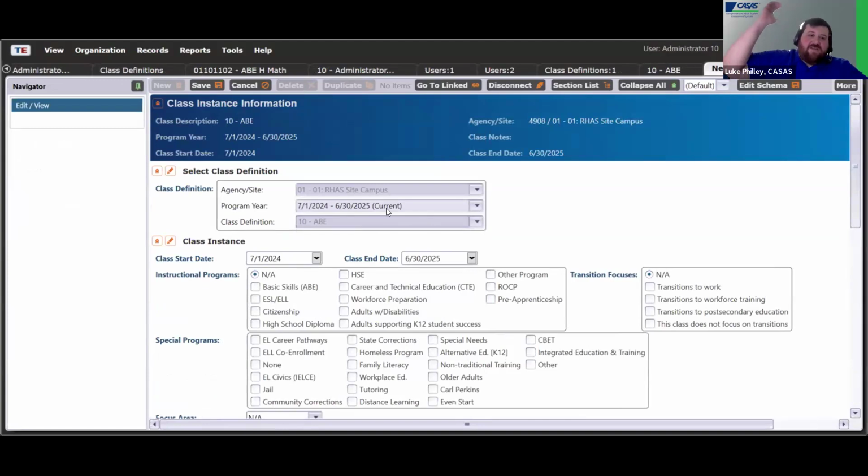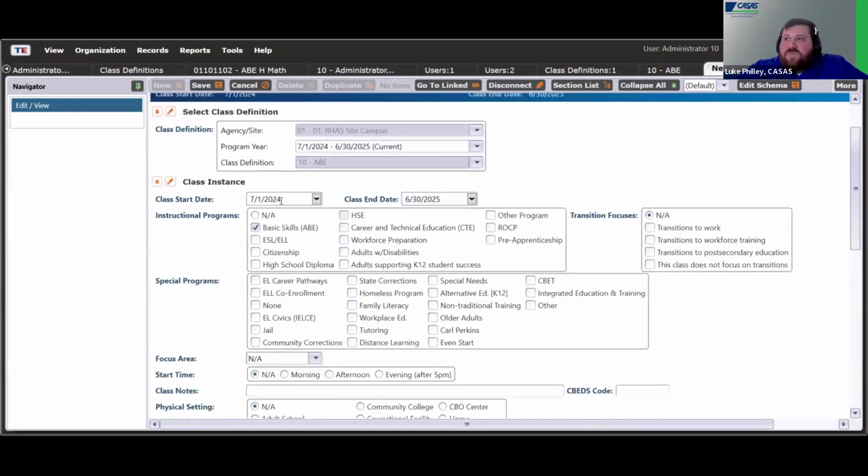The definition's at a higher level. It lasts forever. Once you assign a teacher, they can teach that for 20 years. They don't have to change anything. There's no end date. It just keeps going forever, right? The class instance is how you break up the program years from 7-1 to 6-30. And so we'll just leave it, it's a basic skills, 24-25. We don't need anything else.